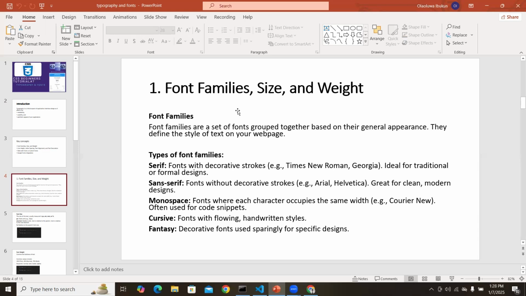So when you're talking about serif, which is one of the types of font family, serif fonts are fonts with decorative strokes. Examples of serif fonts are Times New Roman and Georgia, right? These are ideal for traditional and formal design. So when you are dealing with formal articles and stuff like that, that's when you use Times New Roman and Georgia.